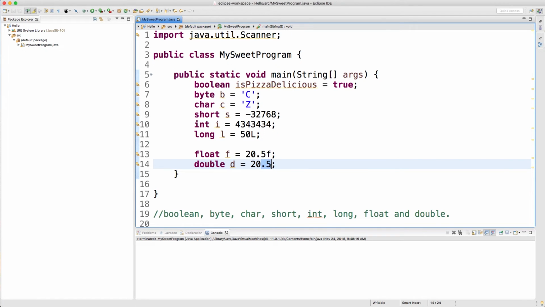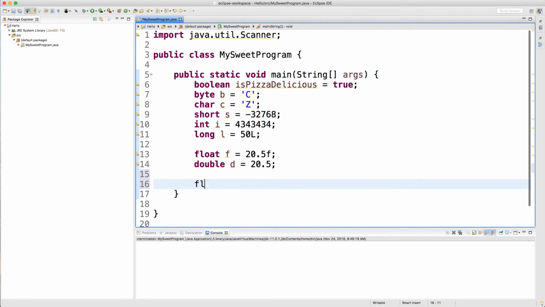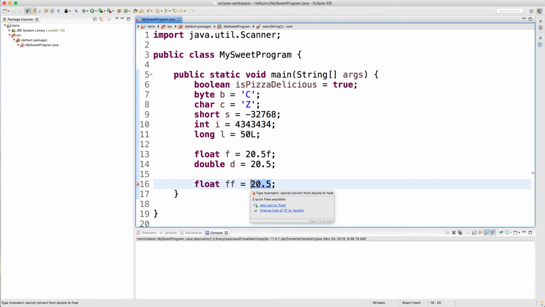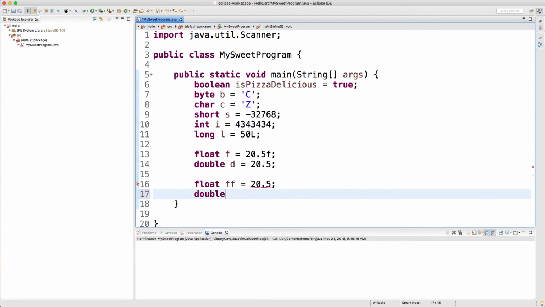Now, when you put a decimal point followed by some numbers, but you leave off the F, it just assumes it's a double. So if I tried something like this, where I say 20.5, I'm going to get an error because it's assuming this is a double and it's not going to let us convert. The other way is okay. So if I did double DD equals 20.5F, we're not going to get an error.